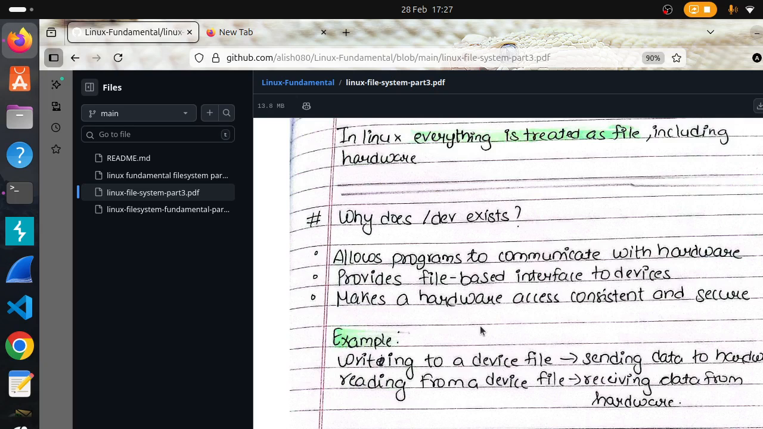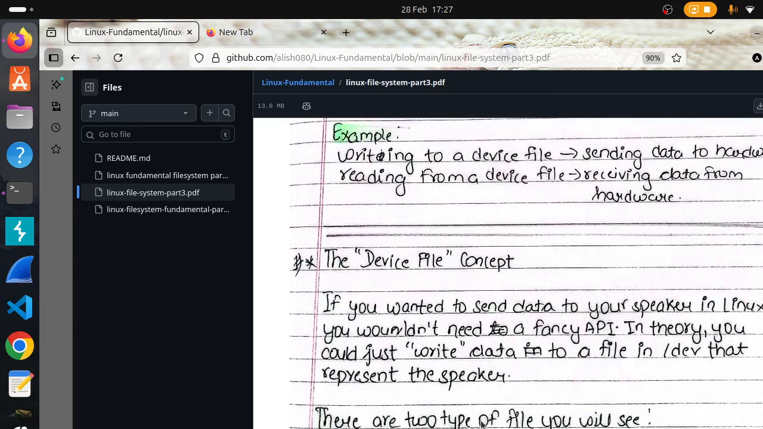It makes hardware access consistent and secure. For example, writing to a device file means sending data to hardware. Reading from a device file means receiving data from hardware. Before we go more into the file structure of /dev, there is an important concept in /dev, which is block devices and character devices.